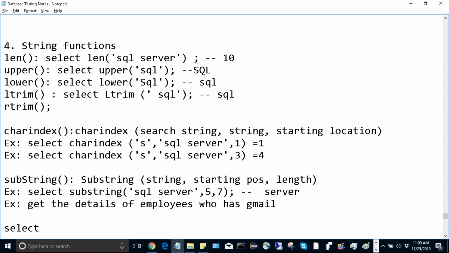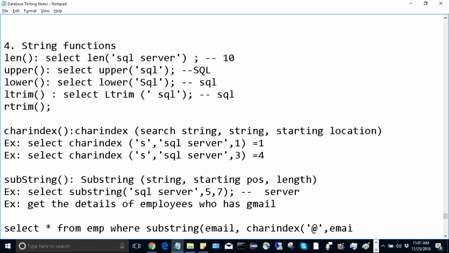Select star from EMP where SUBSTRING comes into the picture. Email, now I'll provide CHARINDEX, and basically for each email we have the @ symbol, right? And CHARINDEX in the email, and the starting position is 1. Obviously you have to take 1 by default. Then add 1 to it, then the length of email.